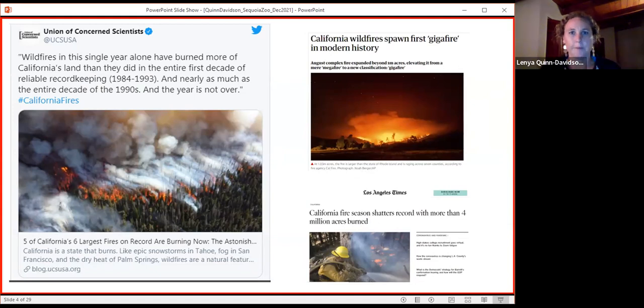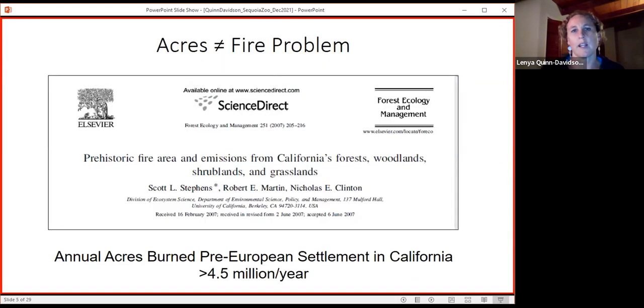But I do want to point out, I think it's really important to understand that acres are not necessarily the fire problem. So the size of these fires and the areas that they're burning in California are not necessarily the problem. We know from fire history studies in California, we have a pretty robust body of literature around fire history in California. And we know that the annual acres burned pre-European settlement in California were at minimum 4.5 million acres a year. Now, if you'll recall, last year, we had about 4.2 million acres burned in California.